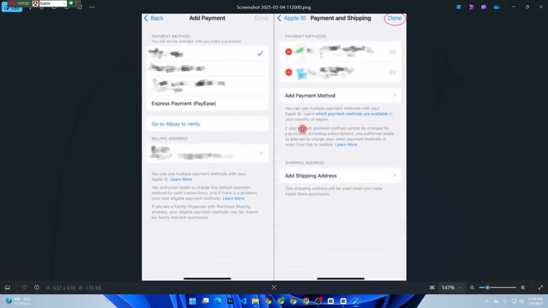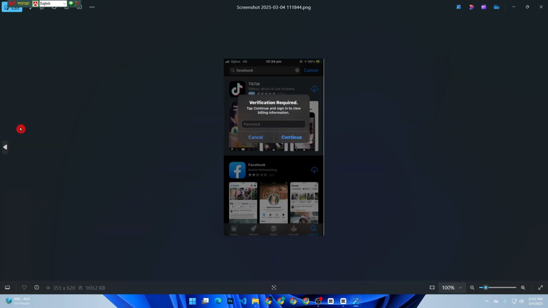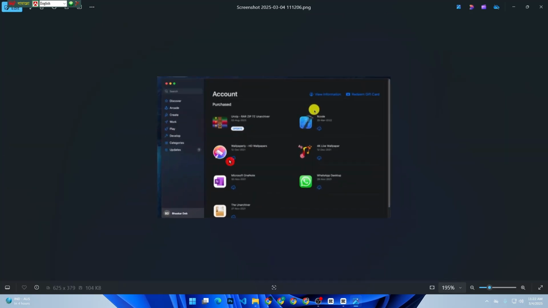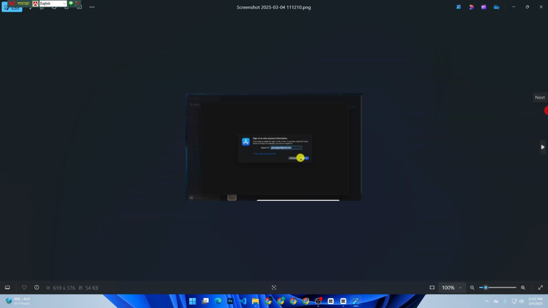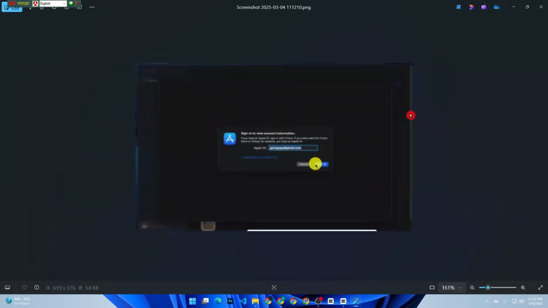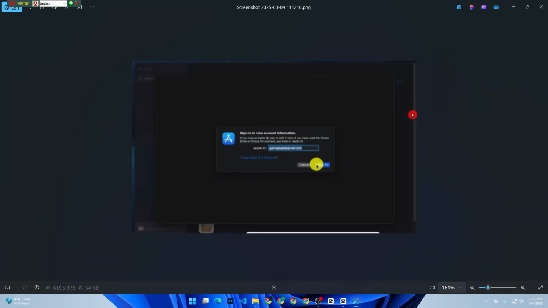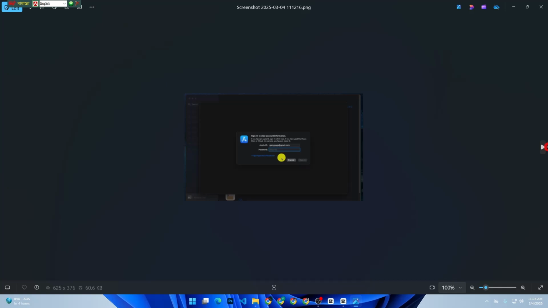Now open the App Store. Tap your profile icon in the top right corner, scroll down and tap Verify Apple ID if prompted. Follow the on-screen steps to complete the verification.